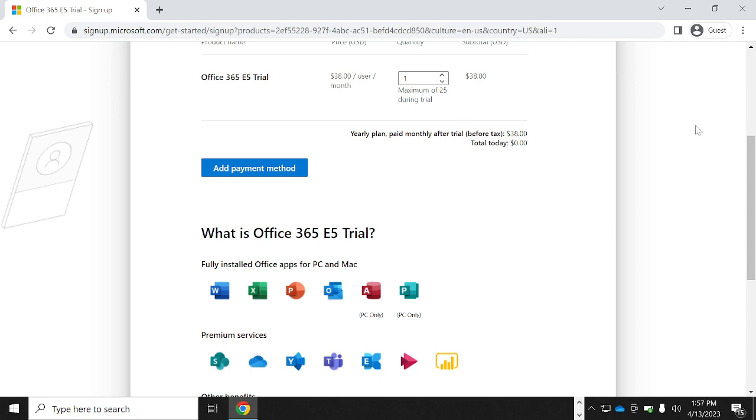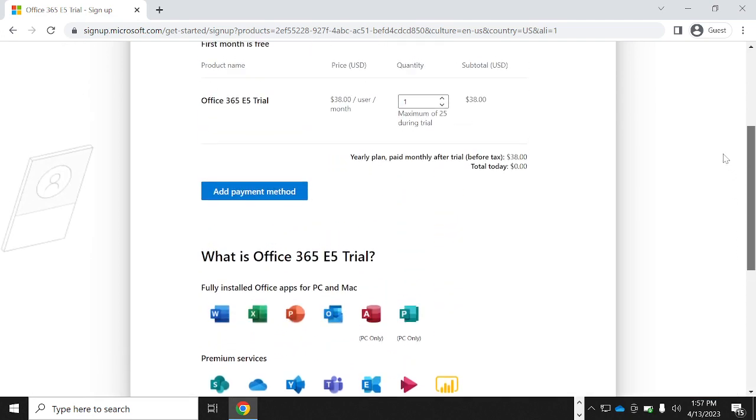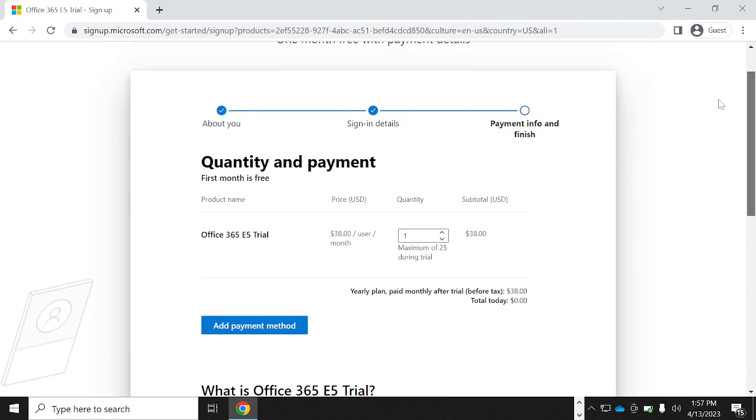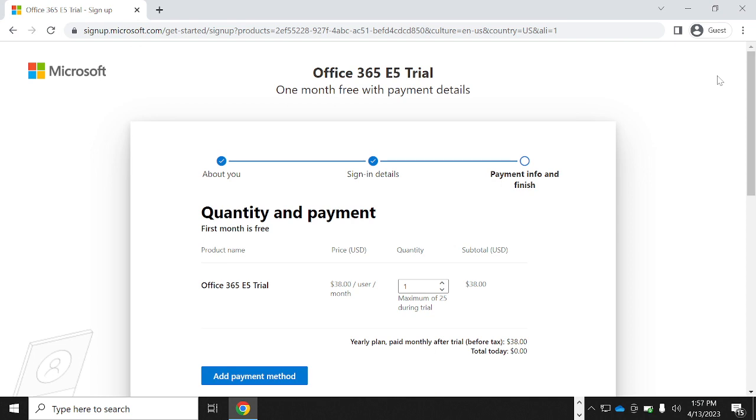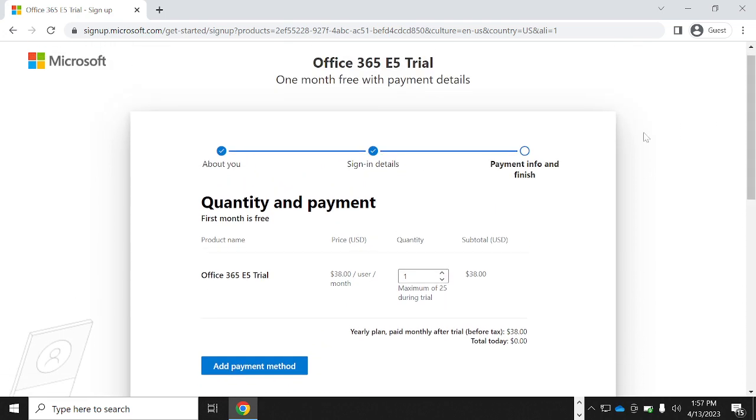So it will ask me to add a payment method. I know a lot of us will not want to add this because, of course, you are afraid Microsoft is going to charge you. Microsoft will not charge you. It's just a trial for 1 month. You can decide to upgrade before they charge you. Of course, it's $38 per user per month.